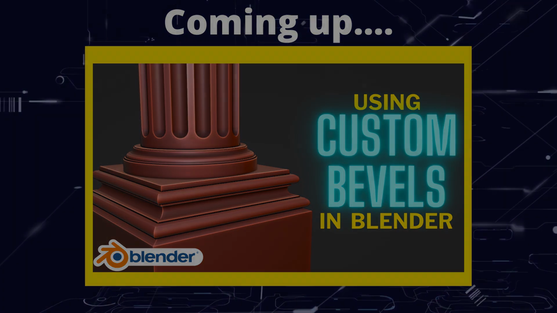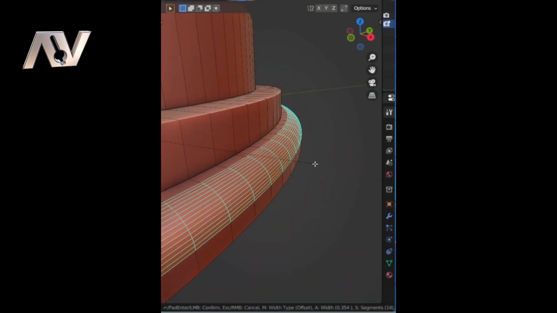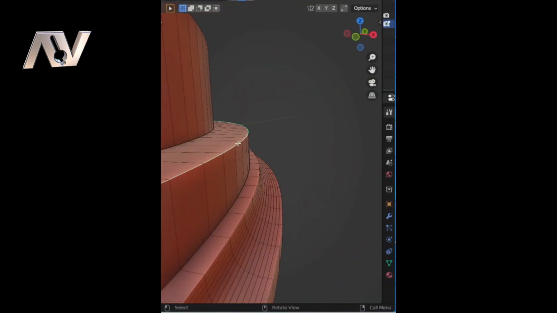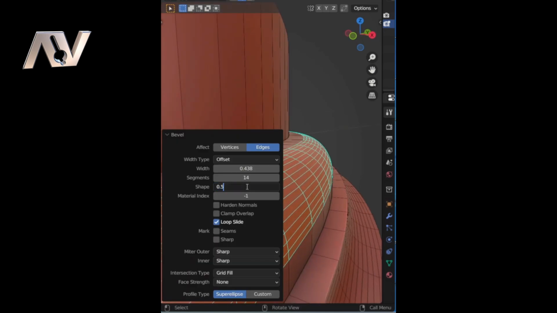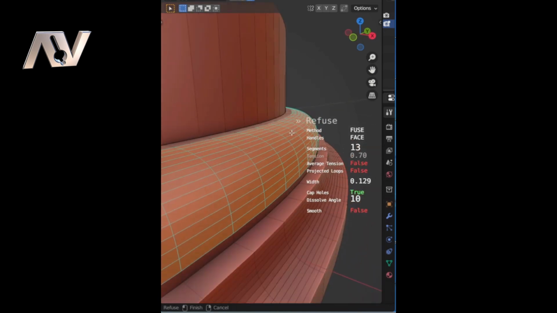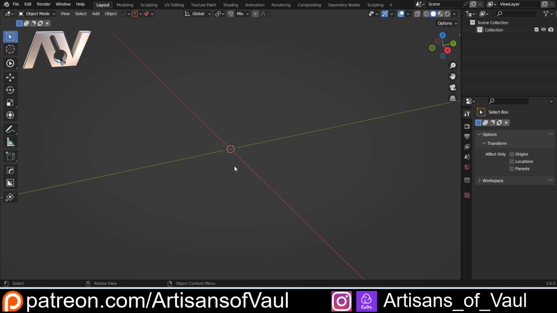Bevels in Blender. So recently I did a short on beveling in Blender and some of the options that you've got there. It was really popular, but one thing I couldn't cover, because it would take more than a minute, was going through the custom bevel options. And they're really useful for a number of reasons, as they give you a couple of really cool presets, but most importantly, if you want to do a complex bevel shape, this is probably the best way to go about it, at least at the moment.